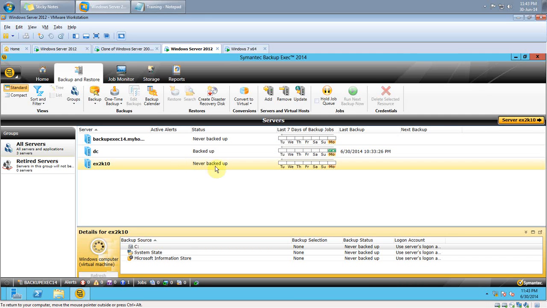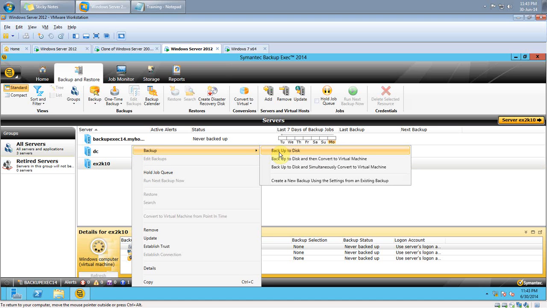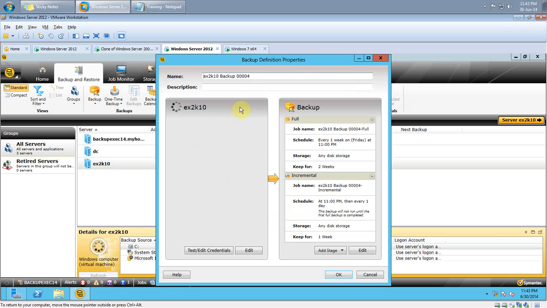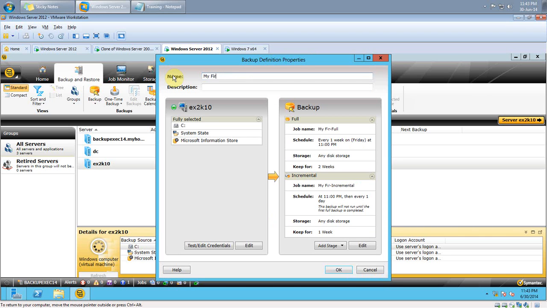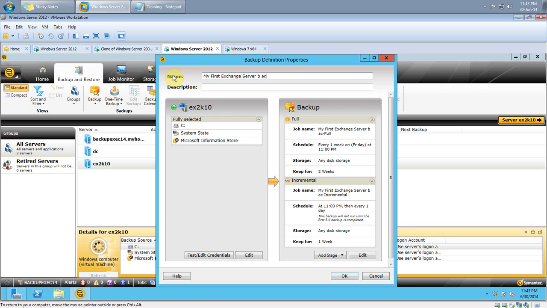A backup has never been run on my Exchange server because just now I have added the agent. So in order to run the backup, just right click, backup to disk. I don't have a tape drive here. Select the contents that you want to backup. Let's name it as my first Exchange server backup. This naming sequence depends on your production environment.